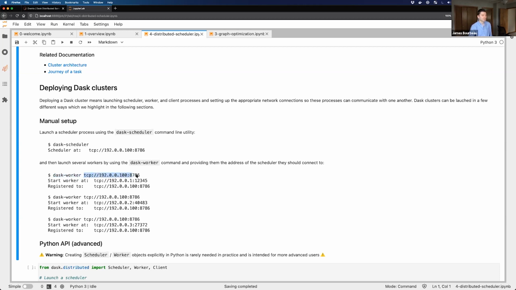So to launch a Dask worker, you use the dask worker command line utility, but then you give it the address of the scheduler. Remember, the scheduler spits out its location here, and you just say dask worker, here's where your scheduler is that you should connect to. That will launch a Dask worker process and connect to the scheduler. You can do this a bunch of times. For instance, if you wanted 3 workers, you would just run dask worker 3 different times.